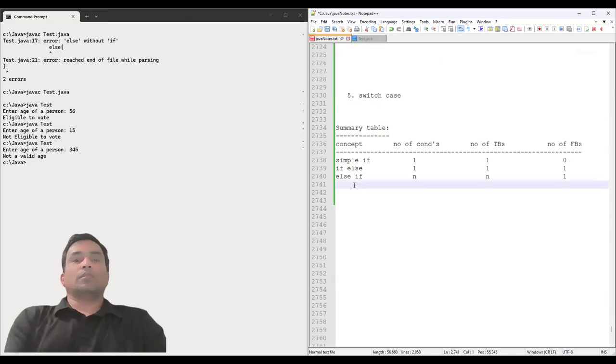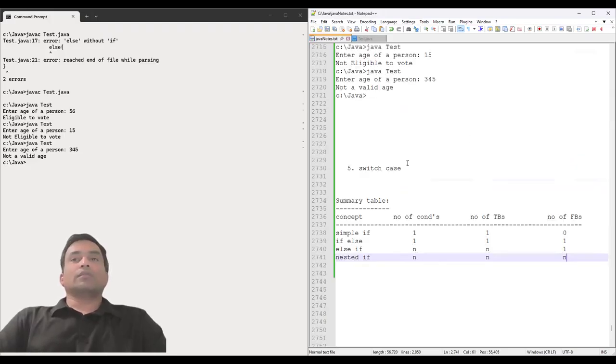So now let's summarize nested if. We can nest any number of conditions, and we can have any number of true blocks, and we also can have any number of false blocks in nested if. Now let's look at the switch case.